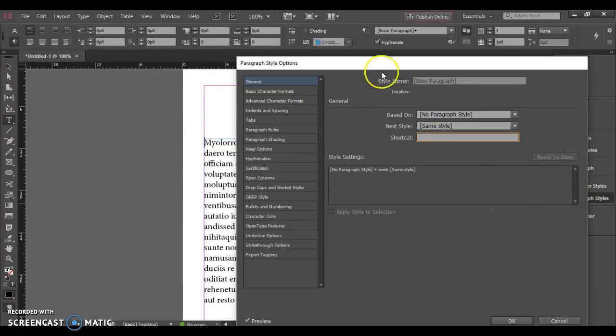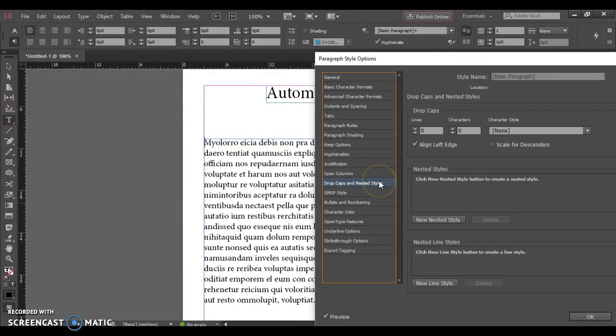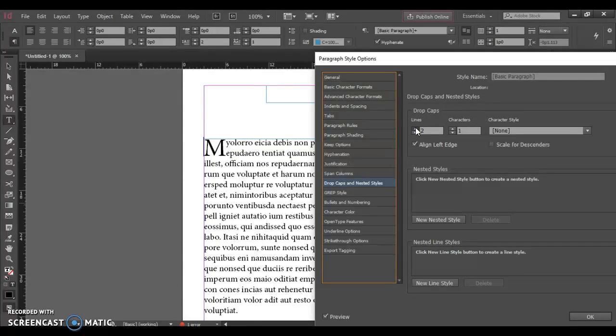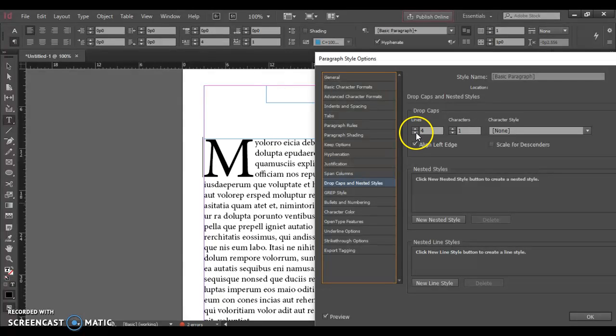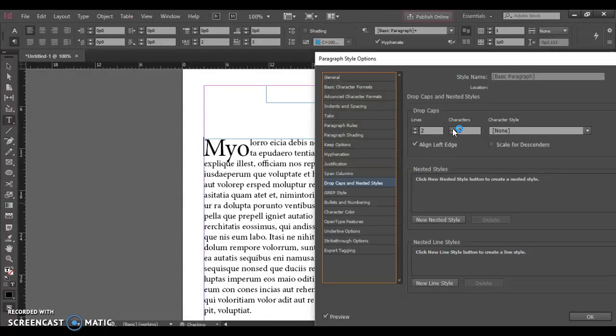double click on it, and we go to drop caps and style, nested styles, and here we have lines, which allows you to descend into the text. And we also have characters, which allows you to drop how many whatever characters you want.